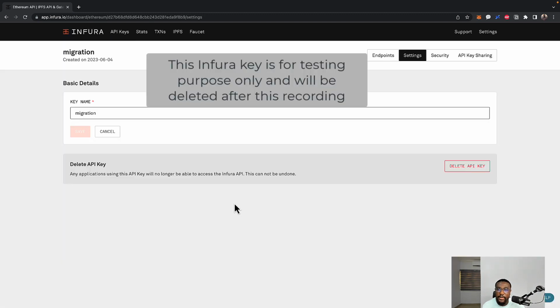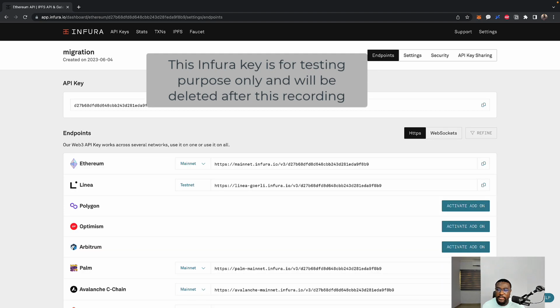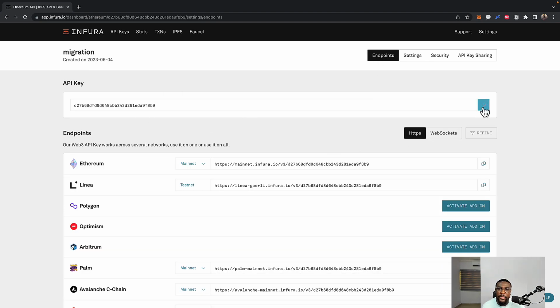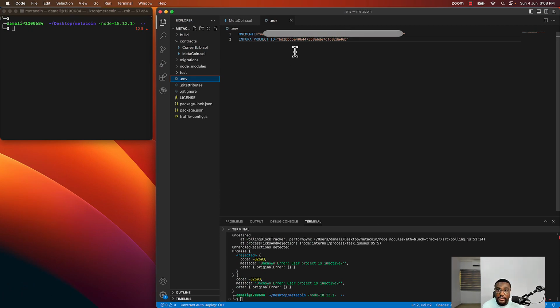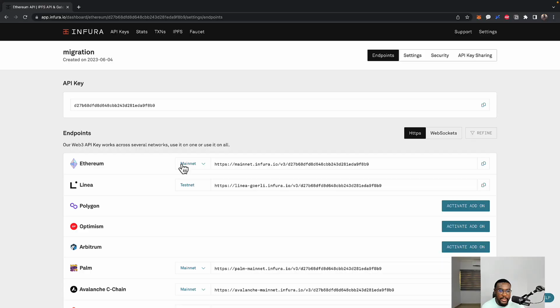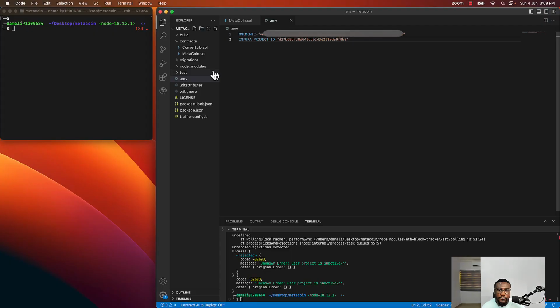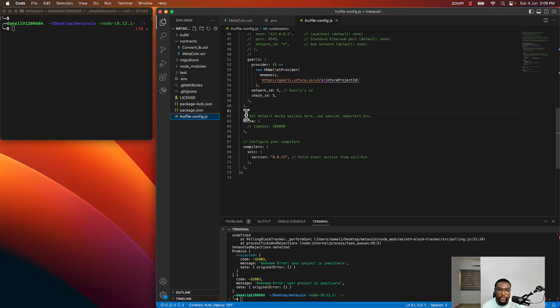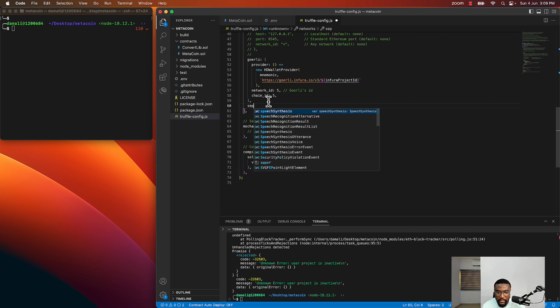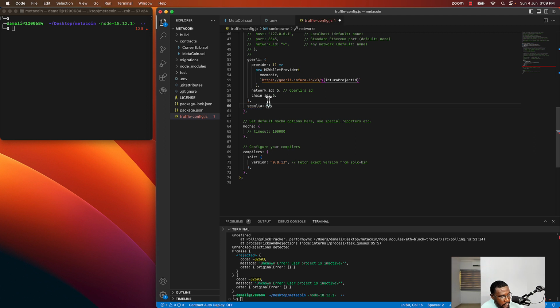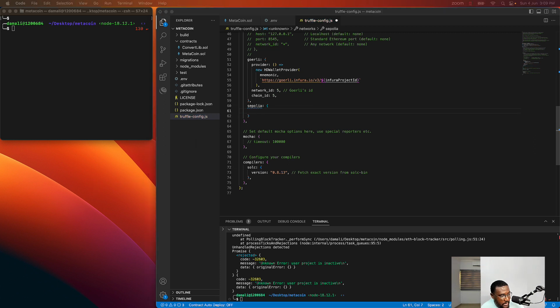Once I do that, click on the endpoints tab, then I can see my API key. Head over to my .env file, update this API key, and then head to the endpoints, click on Ethereum mainnet, select the Sepolia testnet from the dropdown, and copy this URL. Now I'll head back to the truffle configuration file and create a new network option and call it Sepolia. I just copy over the configuration from a different screen to save time.